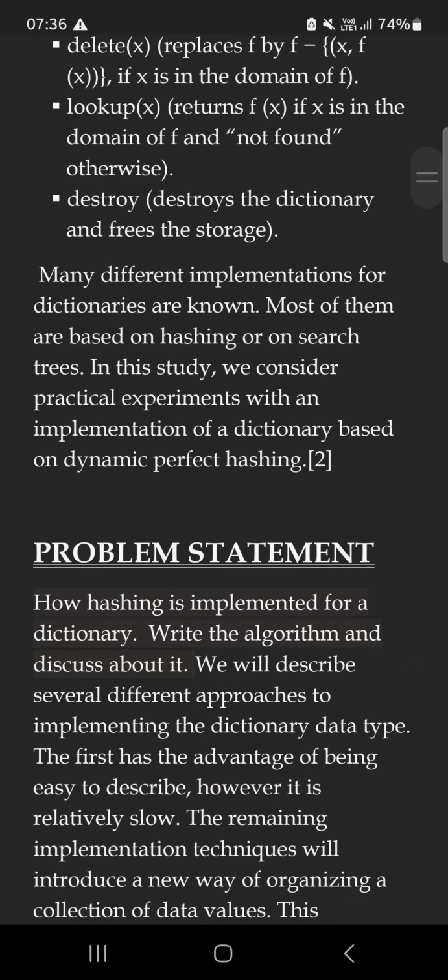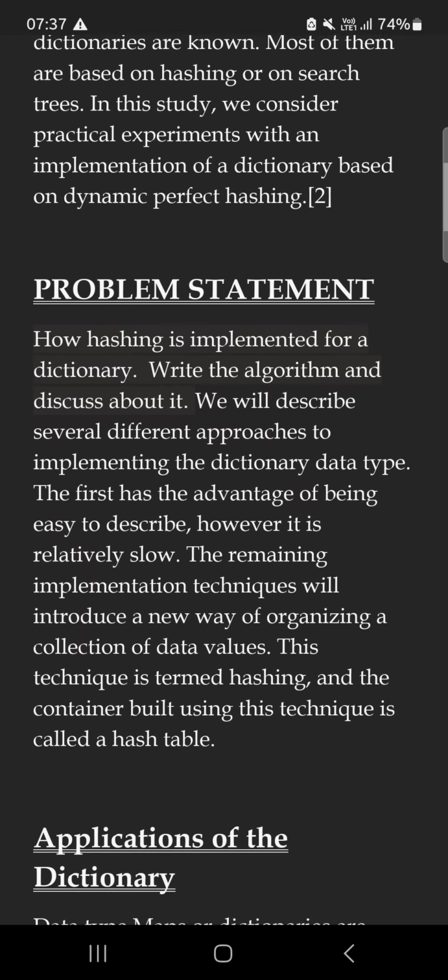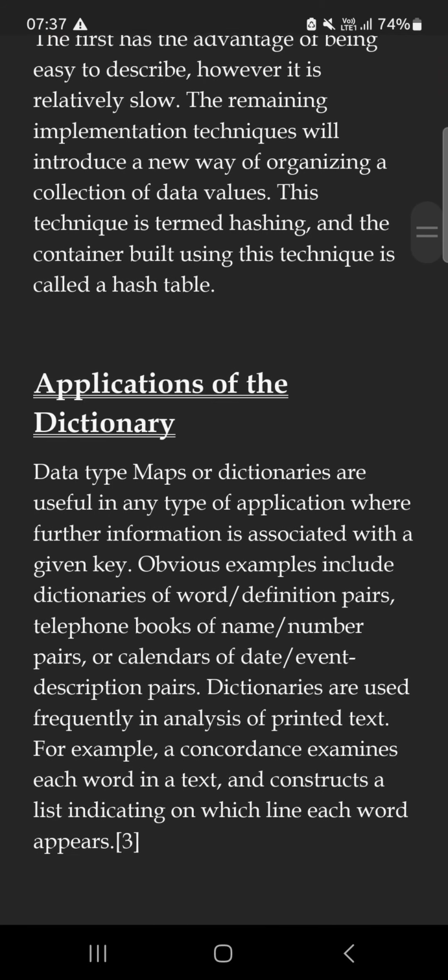Many different implementations for dictionaries are known. Most of them are based on hashing or on search trees. In this study, we'll consider practical experiments with an implementation of a dictionary based on dynamic perfect hashing.